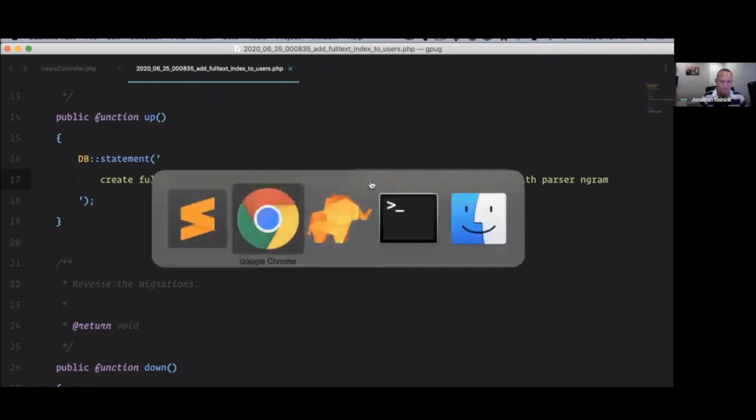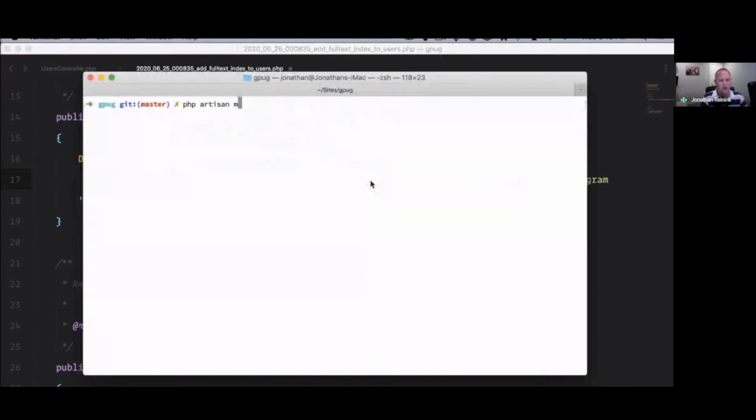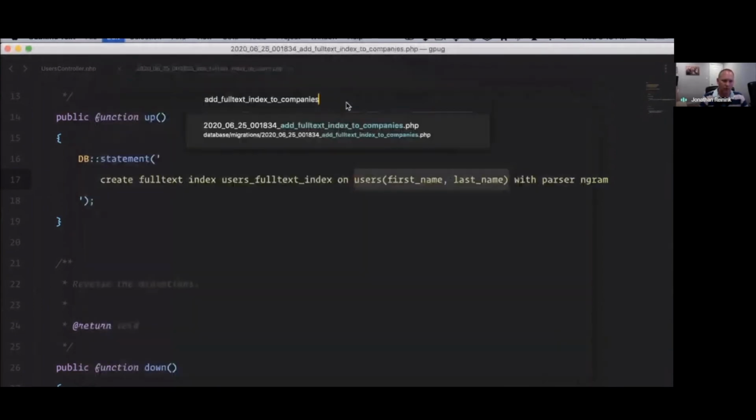So let's do that. We're going to say php artisan make:migration, and we're going to say add full text index to companies. Okay, and we go there now.